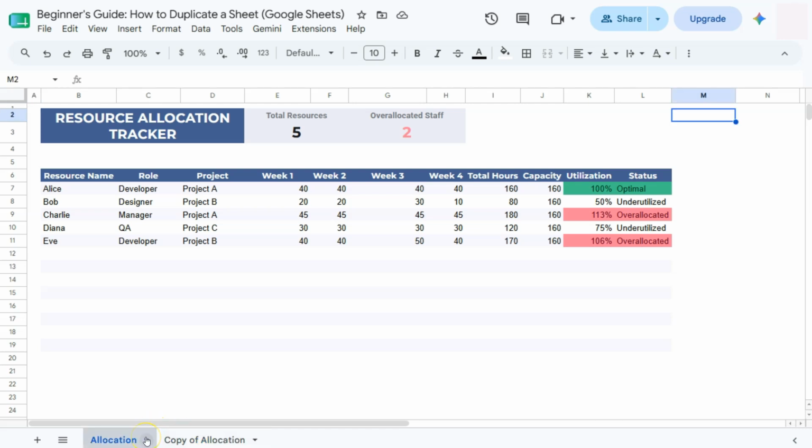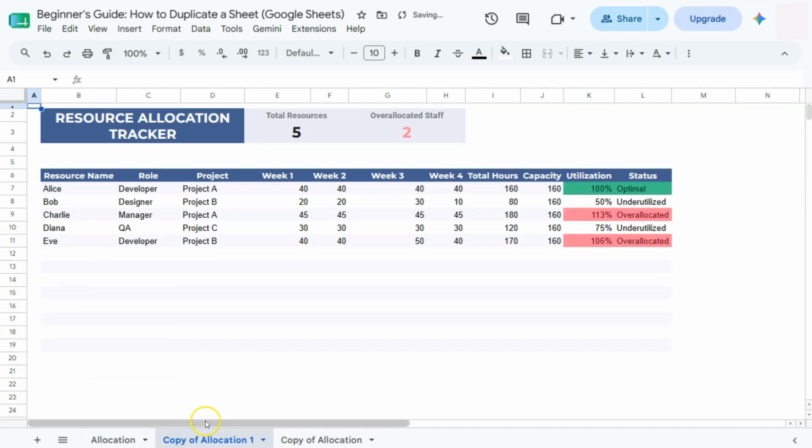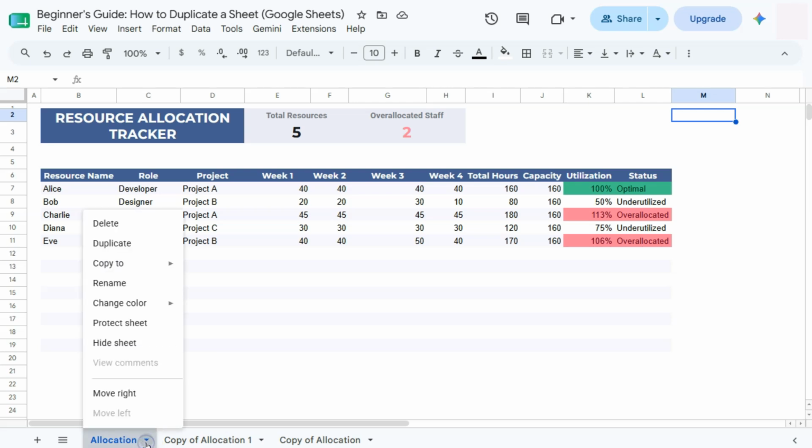Again, just go to the drop down right next to your sheet name and select duplicate. So now we have 2 duplicates right here of our original data, which is our sheet number 1. Now, what if you want to duplicate this on another sheet, on another file? You can quickly do that by again going back to that dropdown and selecting copy to.